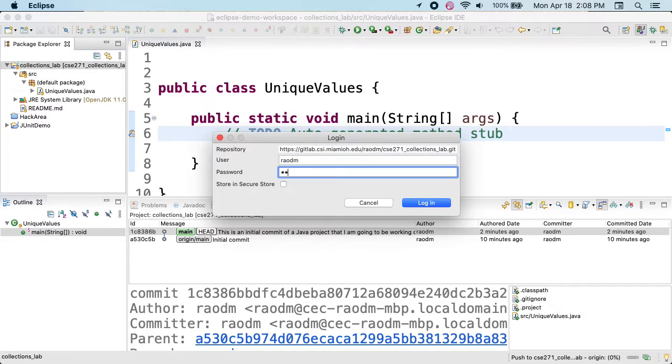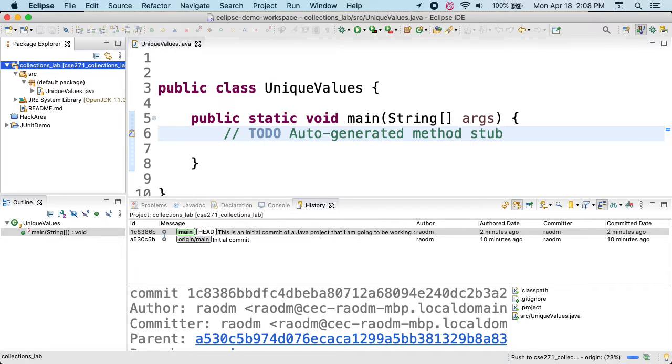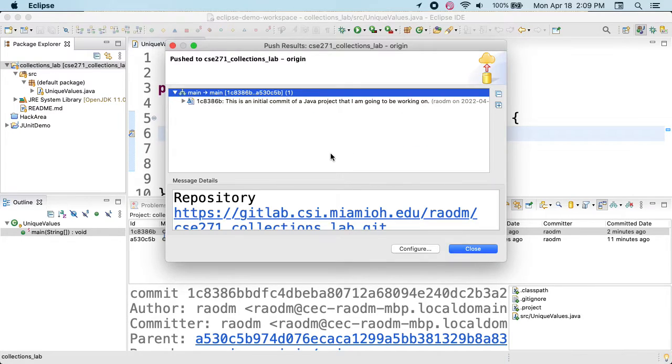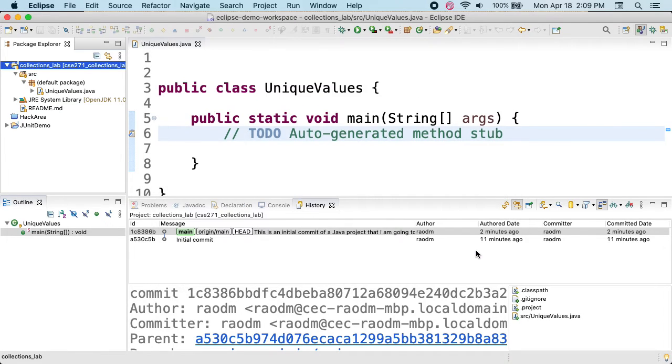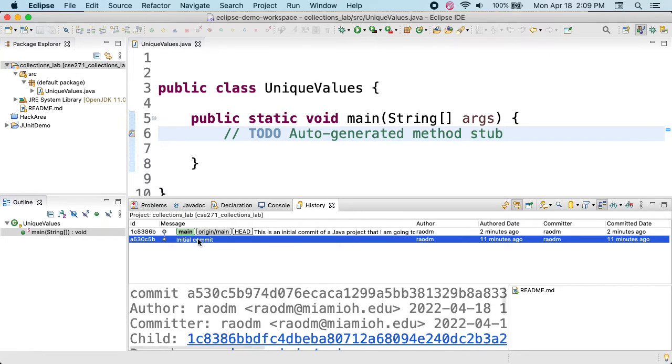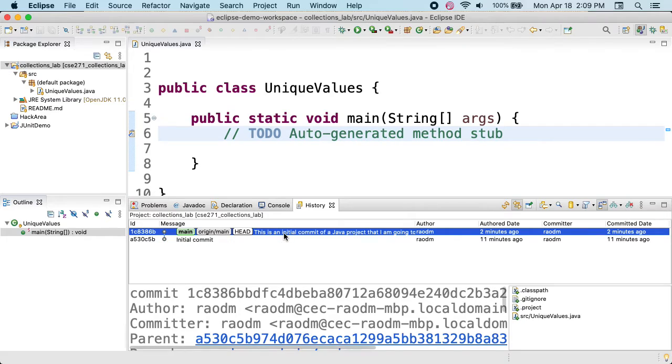It requires my password to access that central repository. So I'm going to give it my username and password. And notice that here it's saying this is the initial, this is all the changes that are being pushed. So I'm going to say yes, do that, and I'm going to close it. All of those changes have been committed or pushed to the central repository. So you can see that there was my initial commit to this, and then it's been pushed to the main central repository.